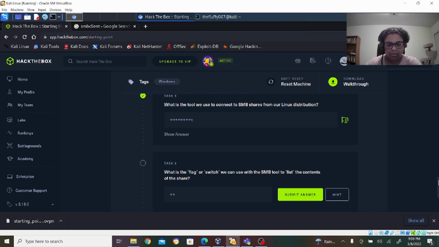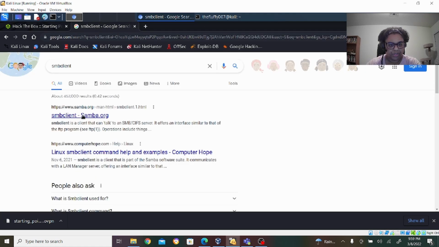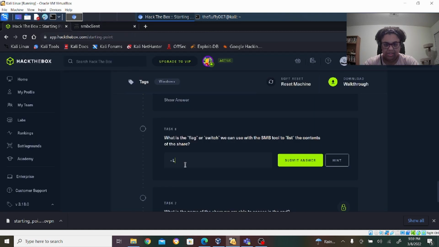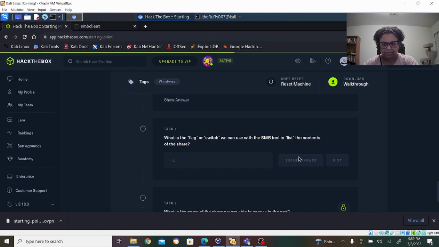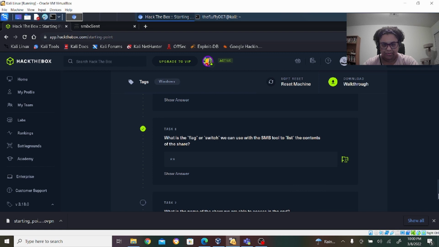Now, what is the flag or switch we can use with the SMB tool to list the contents of the share? So if we go here, we're going to go to the man page. I'm going to do a search for list. So dash uppercase L. Dash uppercase L. And we saw that here. And again, it's case sensitive.